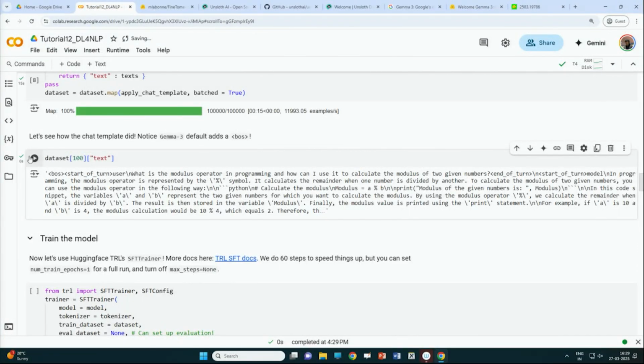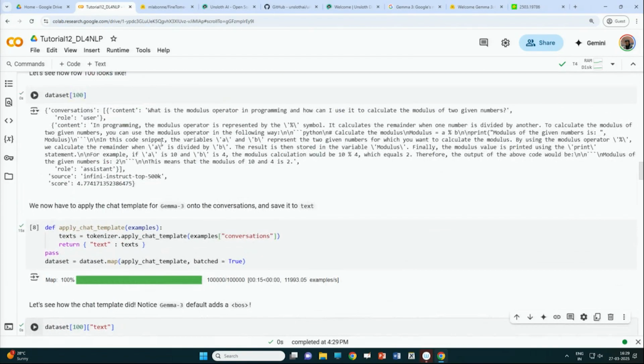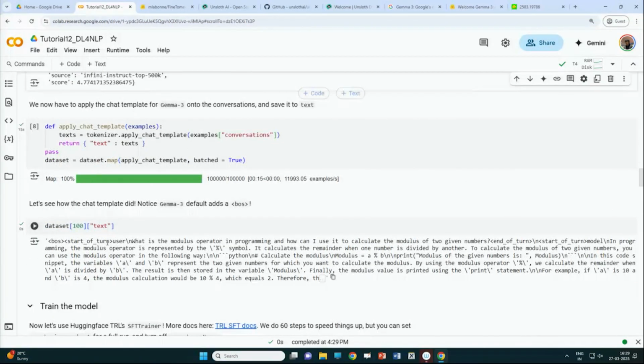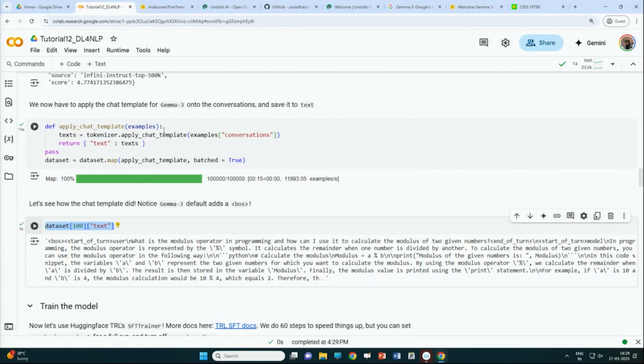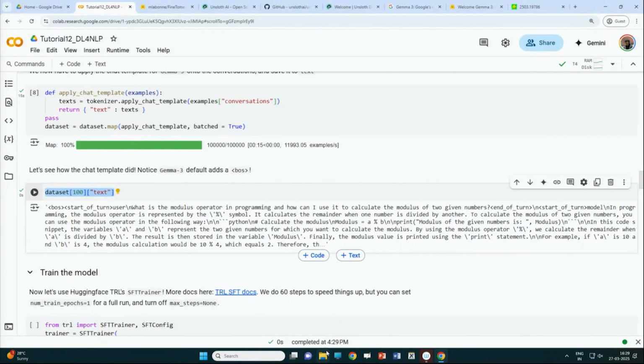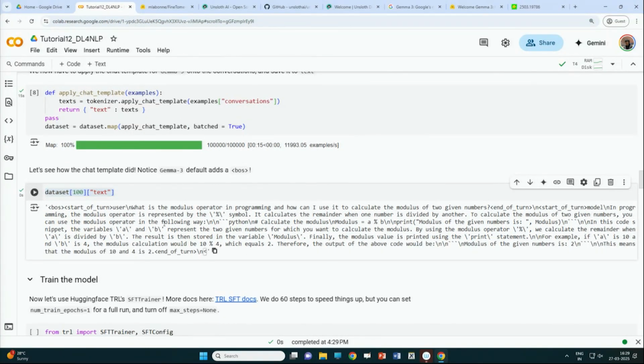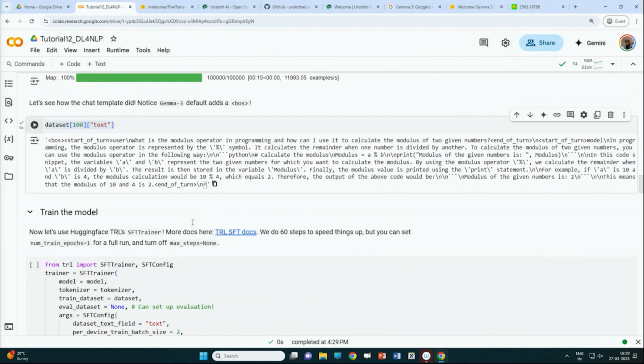So now the dataset looks something like this. This is again the dataset of 100k. After applying the chat template of Gemma, it is formatted in the chat template that was used by Gemma during pre-training.